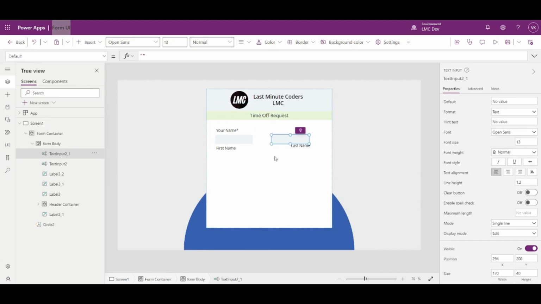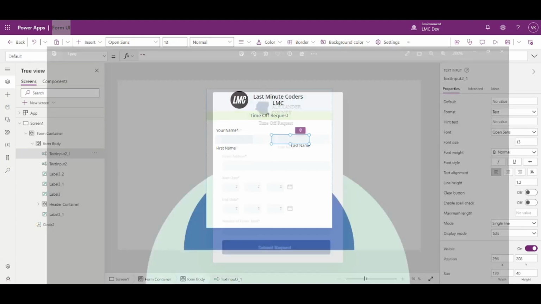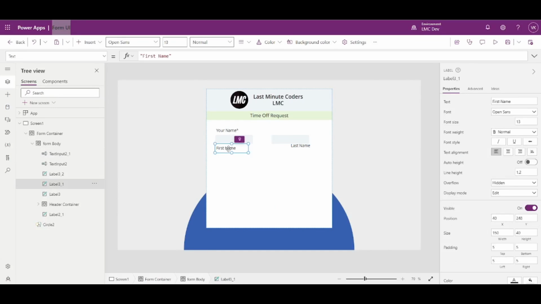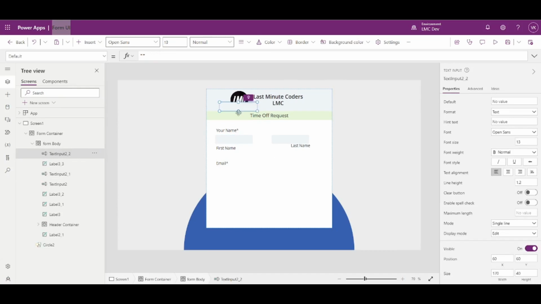Okay, so this is first name, last name. What else? We need email address. So let me copy this, paste this again. I'll rename this to email and put an asterisk sign after it. Okay, so this is email. I'll again copy this, paste this, and let me increase the size of it.